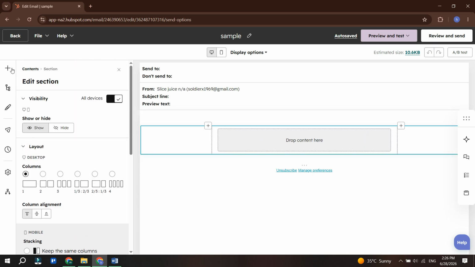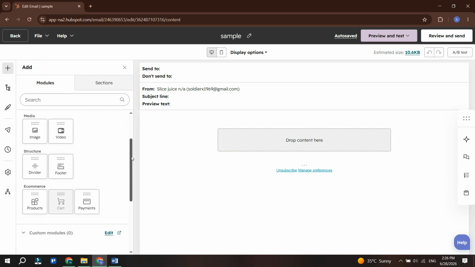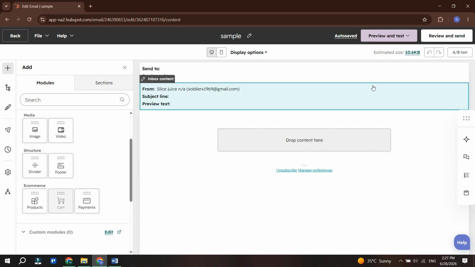When you're finished designing the email, click the Recipients tab and choose the contact list or audience you want to send it to. Before sending, use the Preview and Test options to check how the email will look.